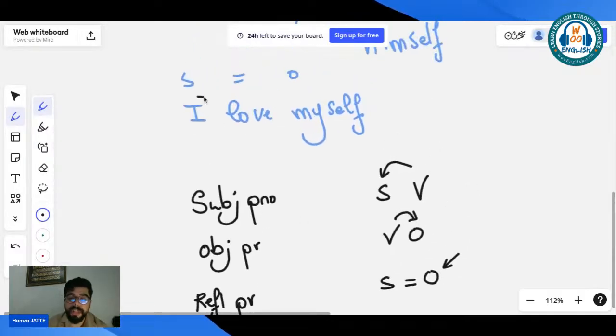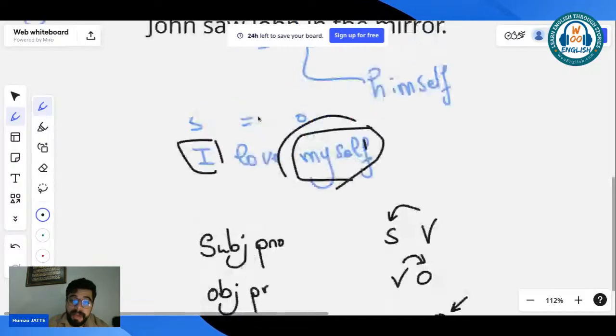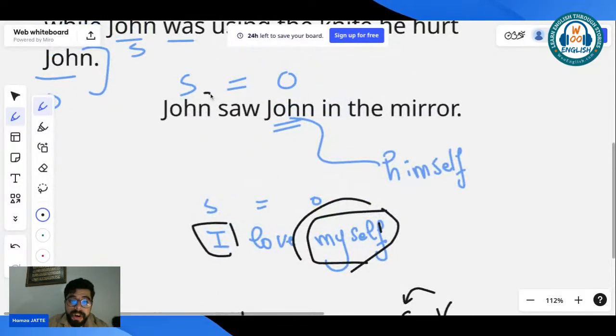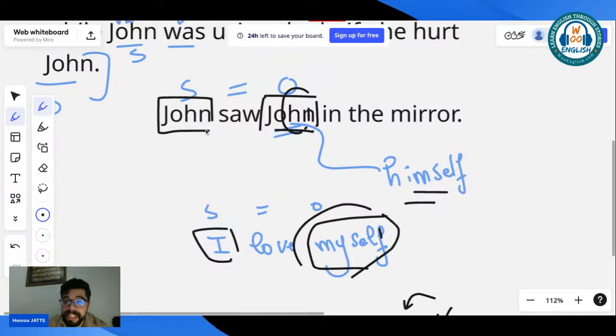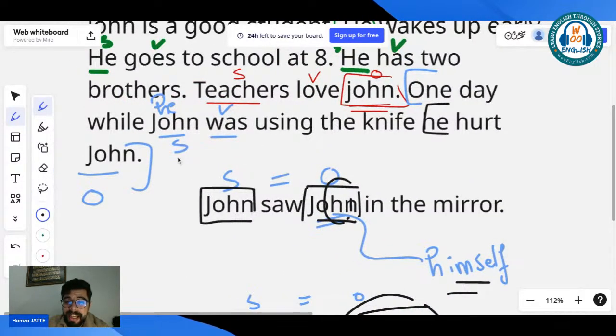So for example, "I love me." I and me are the same thing. The subject and the object are the same, but I replace only the object. Same here. John is the subject, and John is also the object. So I replace the object. Same here: "John, he hurt himself." So here we should say "he hurt himself." Are they clear now, Pamela?